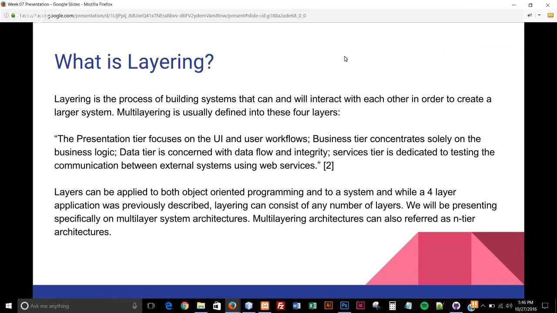Layers can be applied to both object-oriented programming and to a system, and while a 4-layer application is previously described, layering can consist of any number of layers. We'll be presenting specifically on multi-layer system architectures. Multi-layering architectures can also be referred to as N-tier architectures. Next slide, please.